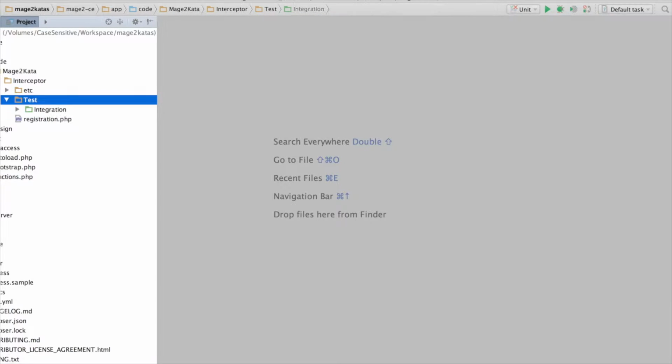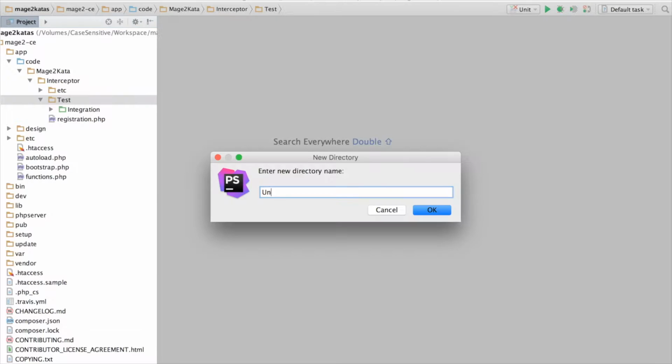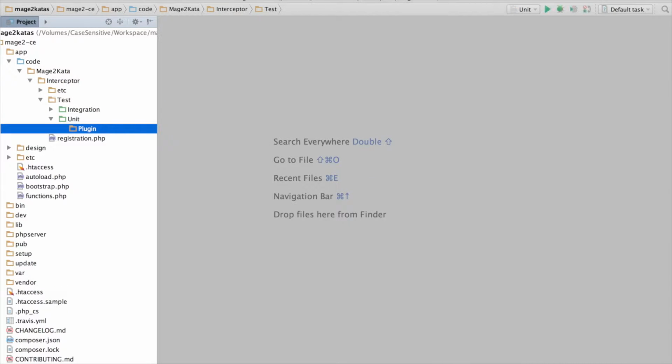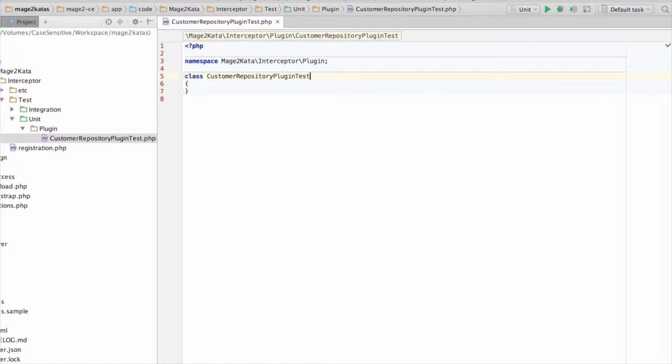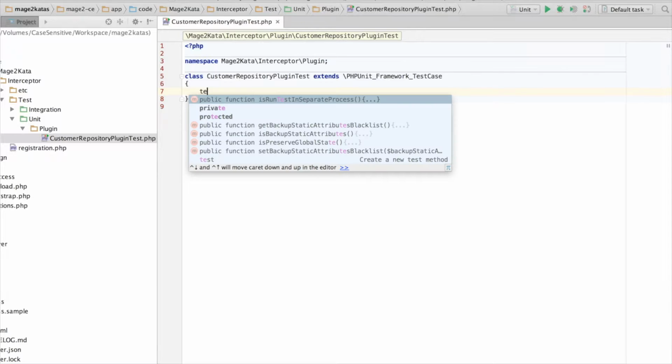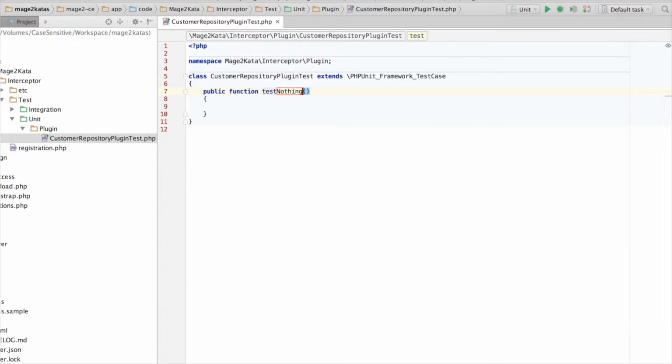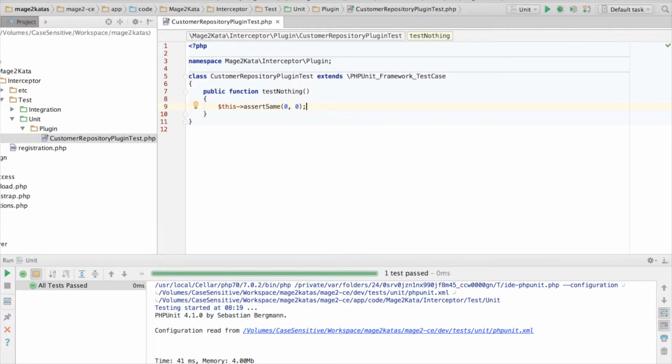Alright, let's get started. To start, let's create a unit plugin directory within test. And we'll name our test class CustomerRepositoryPluginTest. As always, extend PHPUnit framework TestCase. I'll start with the test nothing test to be sure everything is set up okay. And just to keep things interesting, I'll create a test nothing test this time that passes instead of failing. And it passes, very good.